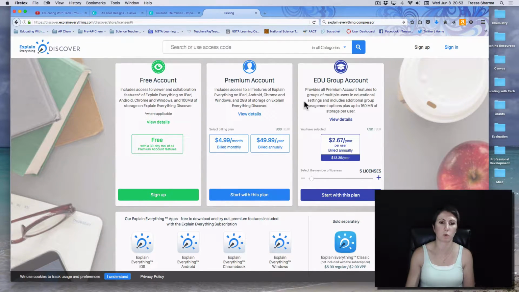All right, so this is one option. The free account does not offer that. But the nice thing is you will get a 30-day trial of the premium account features, if you want to give it a go and see if that's something you'd be interested in. So for PC users, it looks like you would have to get the premium account or find some third-party compressor that could possibly compress the files for you.